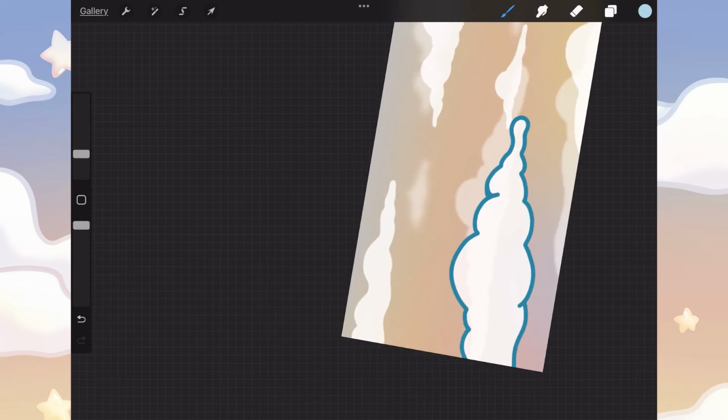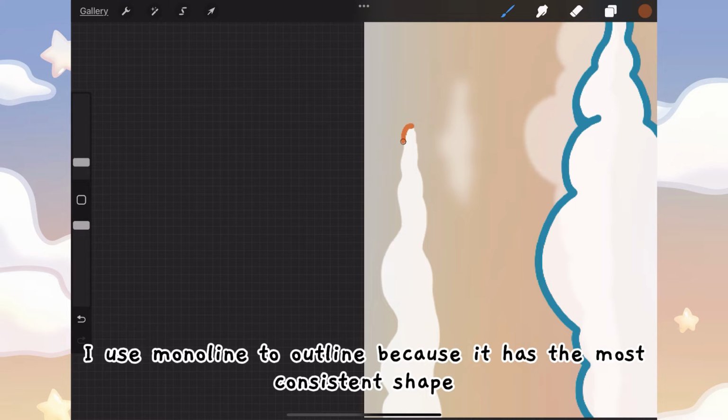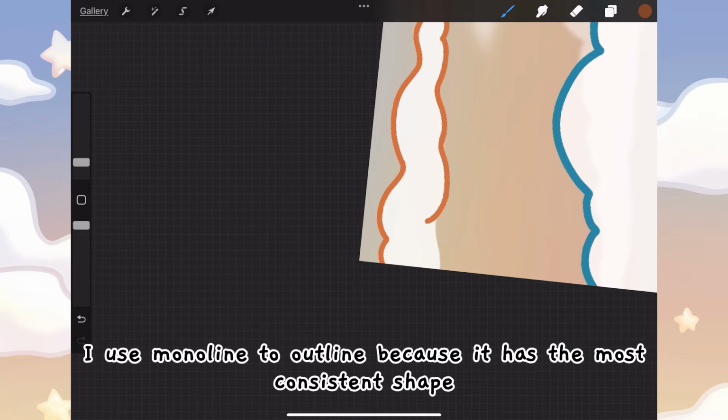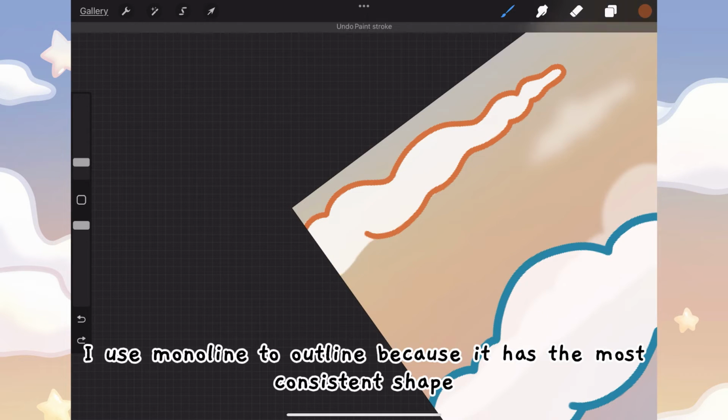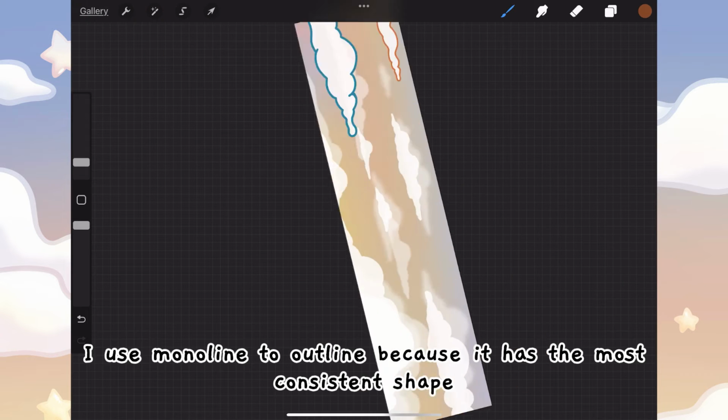To line the clouds, I'm using monoline because I like uniform lines for my cloud drawing, but you can also use different brush pens to get different line weight. So maybe you wanted to emphasize one part of the cloud more than the other, and I think that could also make your background look a lot more dynamic than mine.